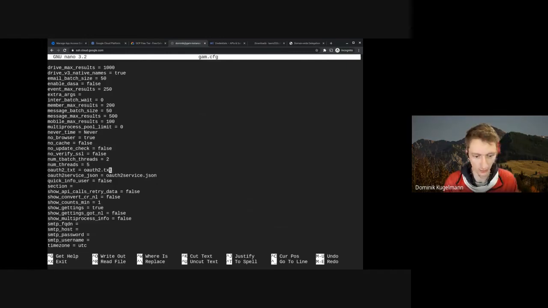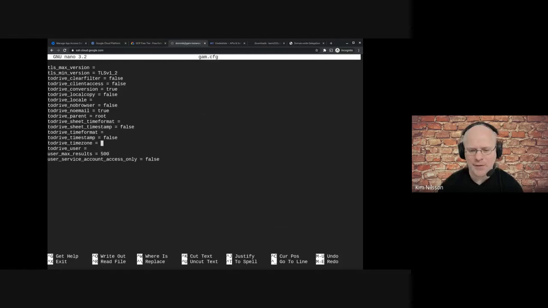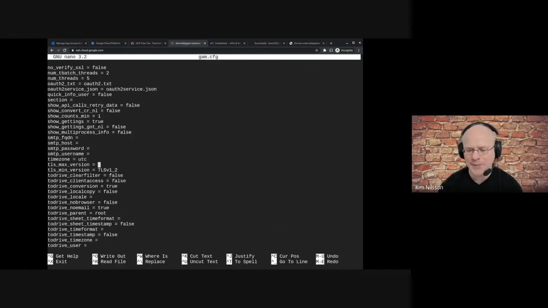And then you see where the files are for the OAuth text and the OAuth service accounts. And then we have your time zone that you can customize. I do prefer UTC. And yeah, the easiest replacement instead of UTC is local. So that usually means it will be the same time zone as you are in.